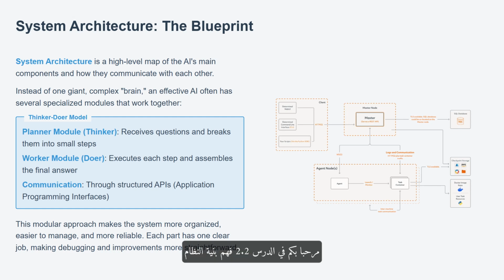Welcome to Lesson 2.2, Understanding System Architecture. Your shipbuilder's manual, the meta protocol, is complete. Now it's time to sketch the ship's layout. This sketch is the system architecture. It shows the main parts of the ship, the deck, the kitchen, the navigation room, and how they connect.